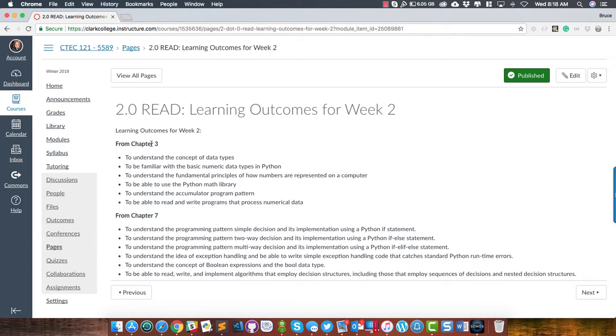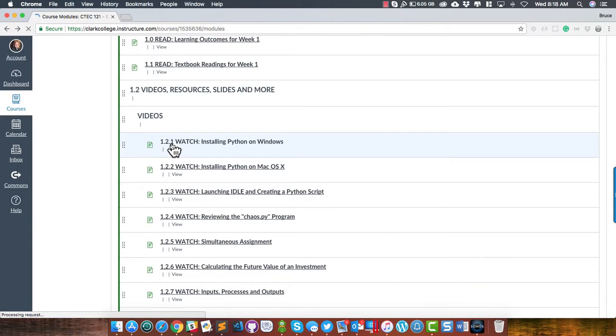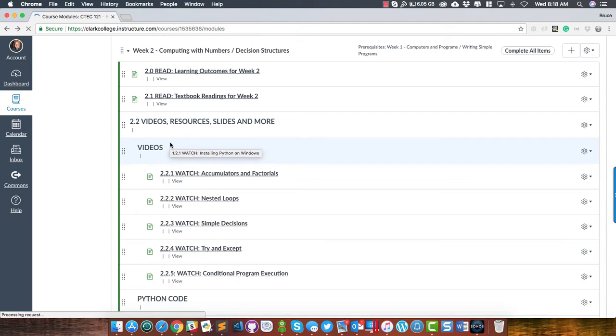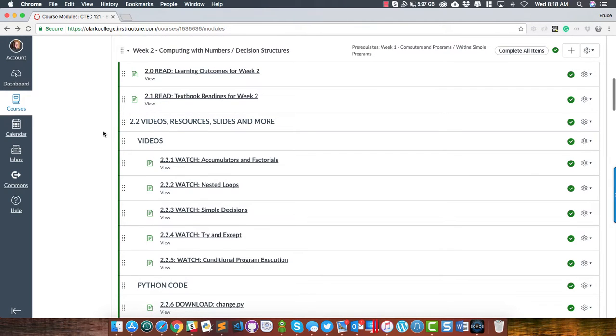Yeah. So it's chapter 3 and chapter 7. So we're going to learn about numbers and statements and also how to make decisions in code using if, elif, and else logic. Okay, so that is in chapters 3 and 7. So that's the first thing I would do, just to get a broad overview of what we're going to cover.